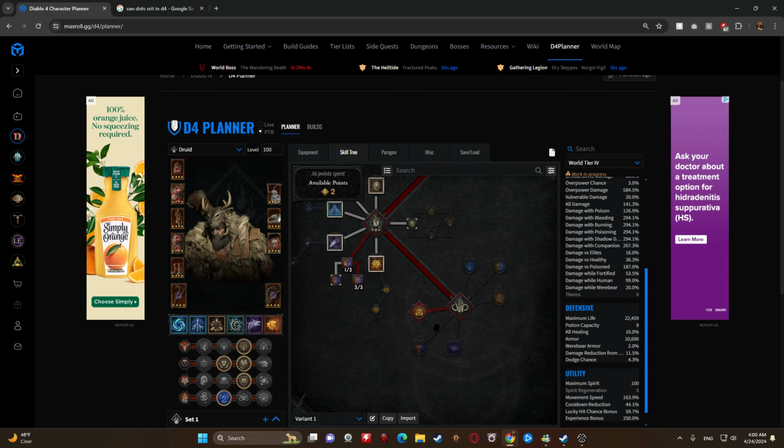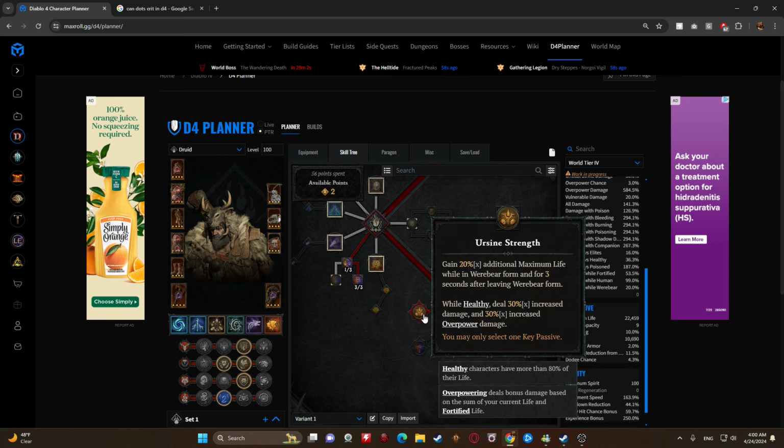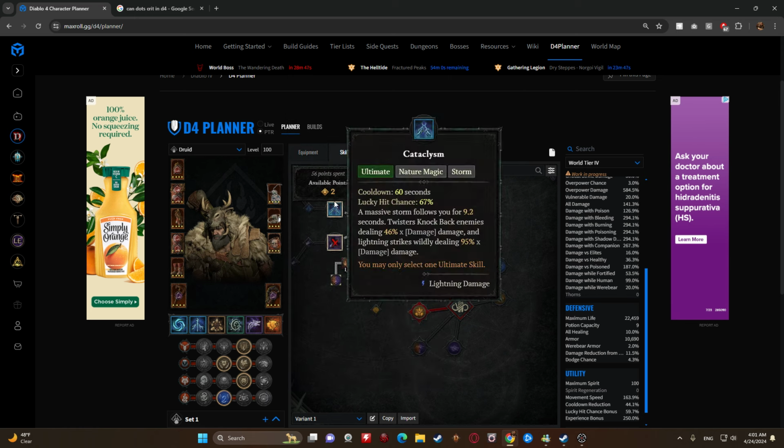Okay, and then moving right along to last thing, Ursine Strength. It gives 30% damage increase. That's why we run it. Another thing is because we are in werebear form so much, we get 20% additional max life, so we benefit a lot from this. So again, just super, super tanky, really. We are so tanky.